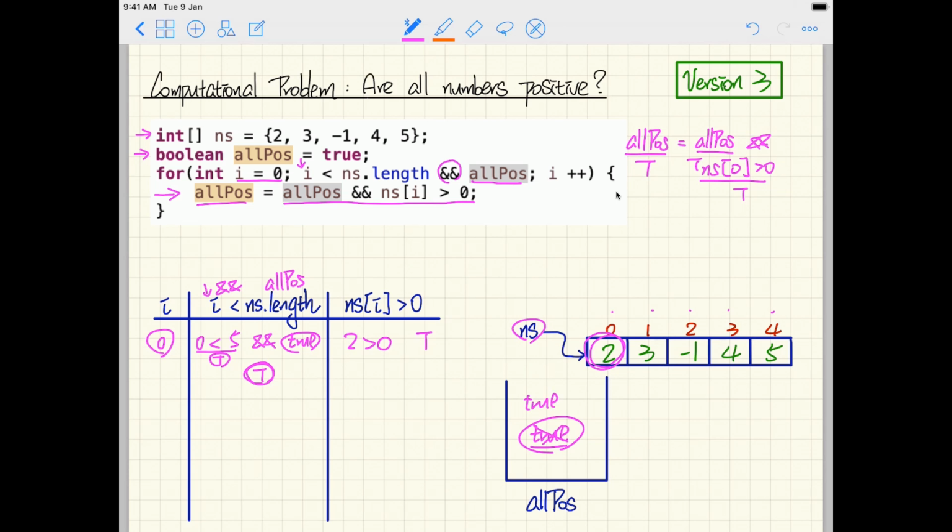Okay, let's do the second iteration. Let me use orange here. So now for the second iteration, I will be incremented from 0 to 1, right? Before the second iteration, so 0 to 1. Now what state condition do we evaluate for the second time? So 1 less than 5, and what's the current value for all positive? Well, it's simply true. 1 less than 5 is going to be true. True and true is going to give me true. So that means I have to execute the body of the loop for the second time, right?